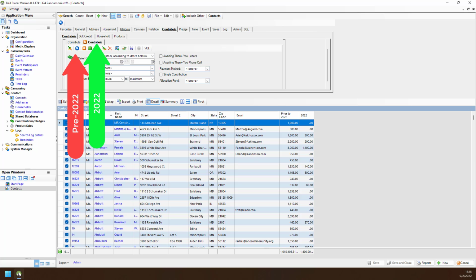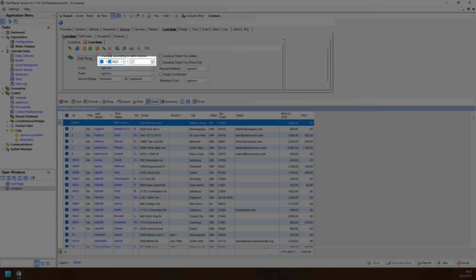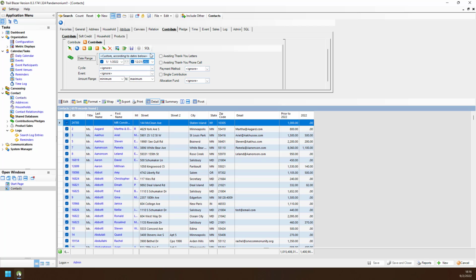So we'll start by putting in January 1st of 2022, and then we'll close this out with December 31st of 2022. Now, of course, you can update these to relevant years. I'm recording this clearly in 2022, but in 2023, 2024, and so on, you would just adjust the dates to meet your needs.